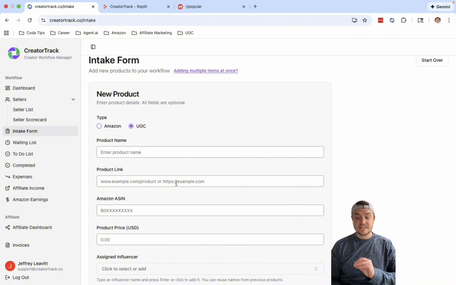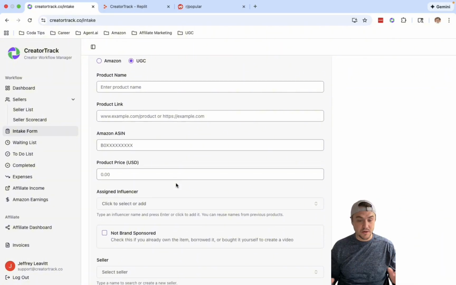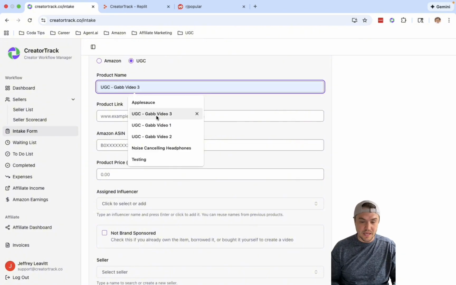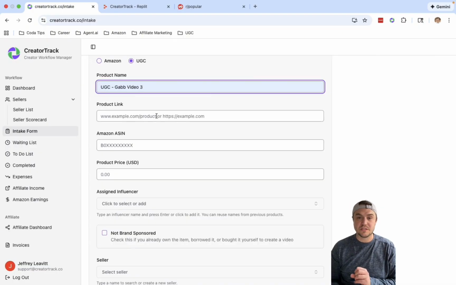When I do so, it does not change any of the other fields. The experience is exactly the same as you have come to be used to with the CreatorTrack flow. But I don't have to enter in all of the field information. So I'm going to put in some dummy data, as this is a dummy account. Let's assume that I am going to complete a Video 3 Gab UGC collaboration. I'm using Gab because I recently did one with them. So this is now Video 3 with them.